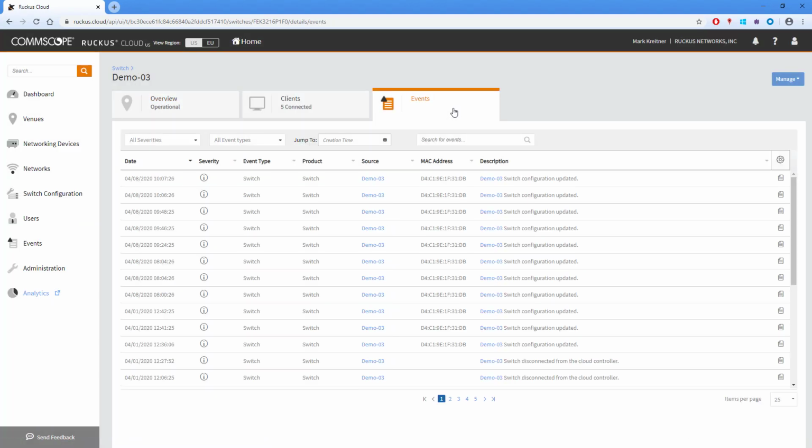The Events tab provides a view of all events that have occurred on the switch. These may include errors or switch resets, but most commonly it will detail the application of configuration changes. The final item to cover for ICX switch management is the Manage dropdown. Clicking this shows options to edit the switch, reboot the switch, test connections from the switch, and delete the switch from the RUCKUS Cloud.